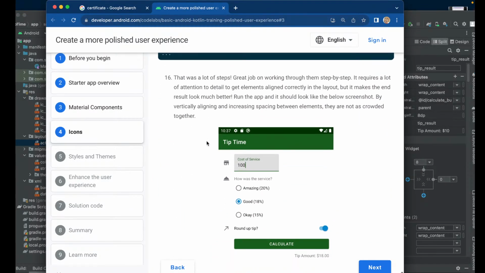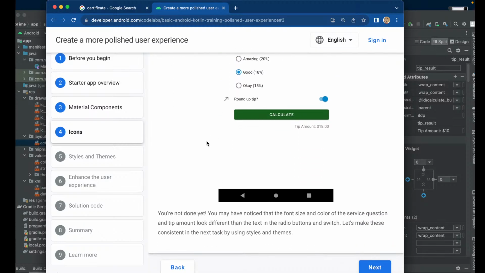That was a lot of steps. Great job on working through them step by step. It requires a lot of attention to detail to get elements aligned correctly in the layout, but it makes the end result look much better. Run the app and it should look like the below screenshot by vertically aligning and increasing spacing between elements. They are not as crowded together.